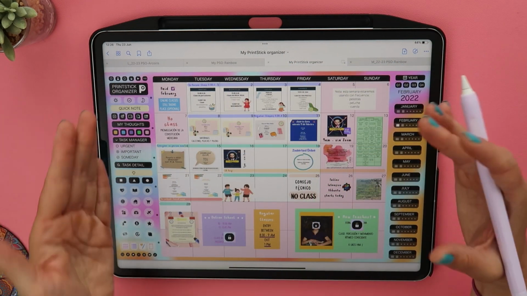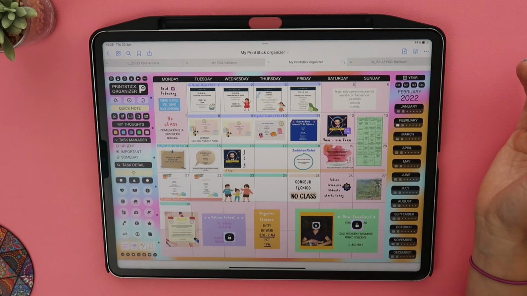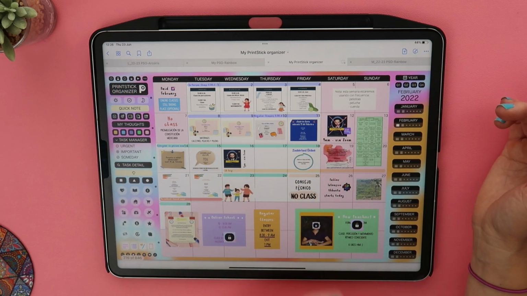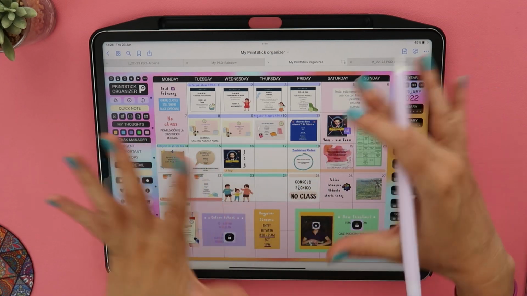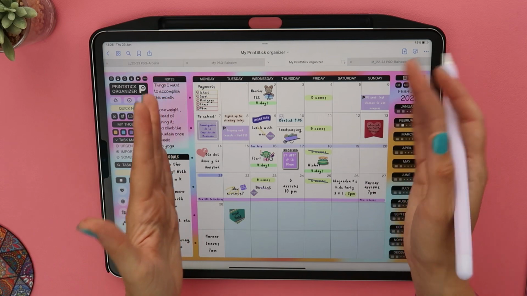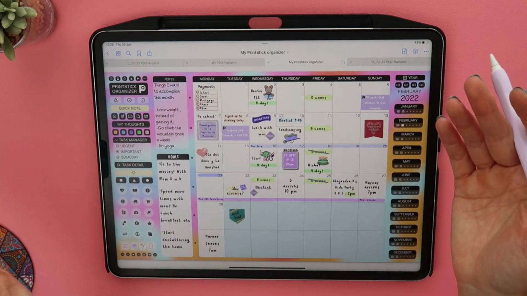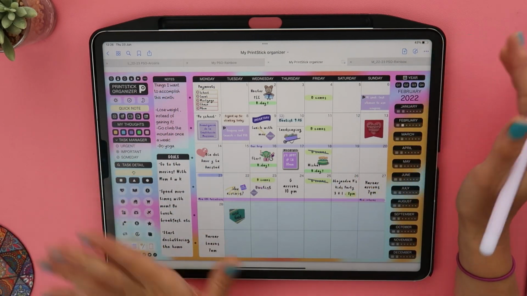So for example, this is how I did my month of February in my large calendar. And so this calendar, I'm using it to keep things related to my children's school. So when there's class, when there's no class, when there's special events, all of that. Then my small calendar is for my personal activities. That's what I keep here.